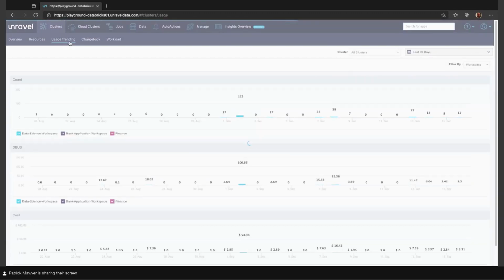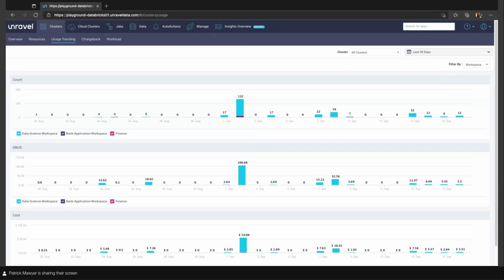Usage trending. So again, if we're starting to see a certain type of usage trend occurring across our clusters that might indicate overutilization, or maybe we're going to run out of resources if we're using static clusters, we'll be able to see that from this view. And then workload.